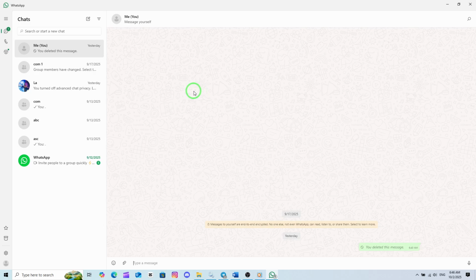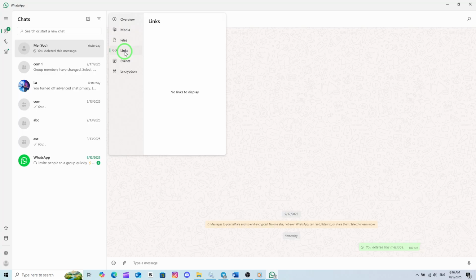Now, here's where the new update makes things smoother. At the very top of your chat window, you'll notice the chat's name. Click on that name, and this will take you directly into the contact or group info section. This is where all the media, documents, and links shared within that chat are organized neatly.